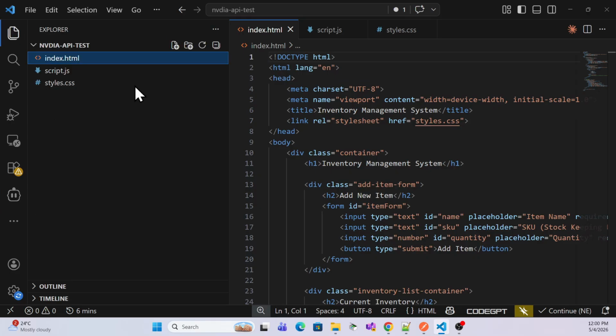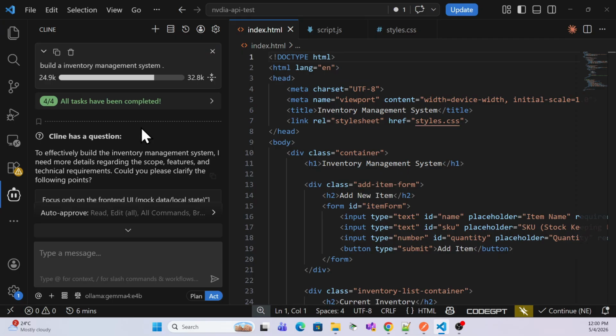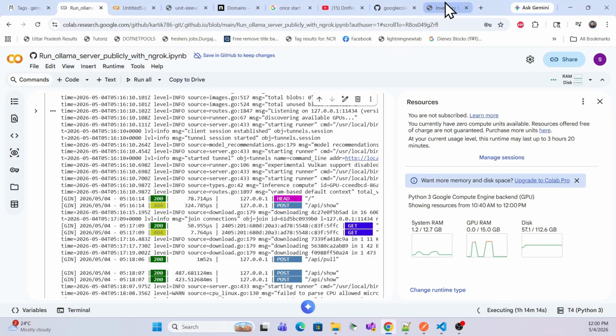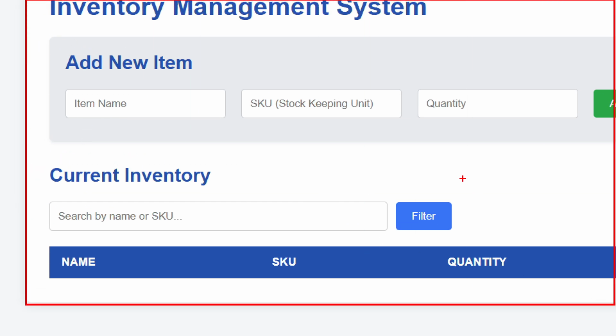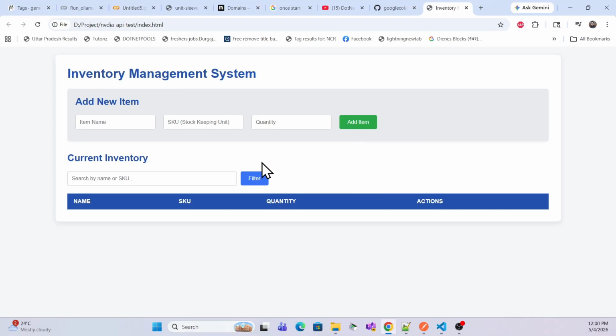So here I just built this application in VS Code using the Cline extension, so completely free in a local system. The application actually looks like this. I built this complete system using this free 15 GB VRAM and the Gemma 4 model.